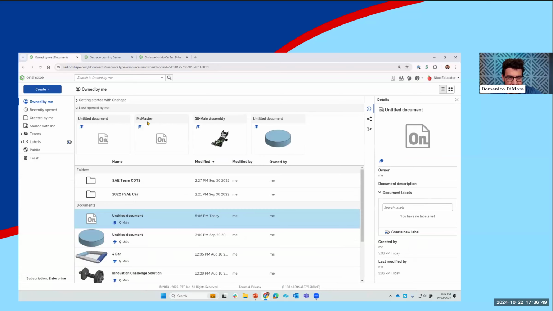Cool. Let's go back to OnShape, and I'm going to quickly show off some of the basic features and basic things that you need to get started. So first, we'll need to create something to get started. So I can click that Create button at the top left.